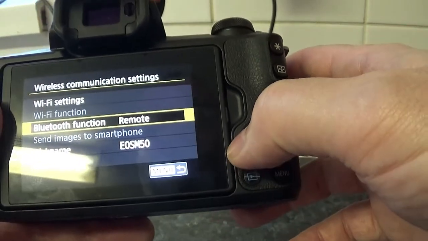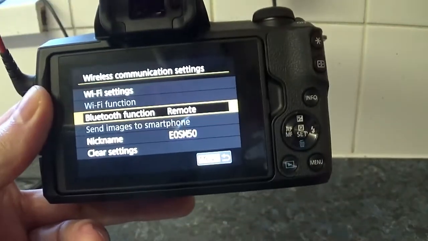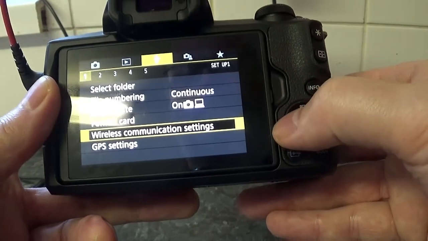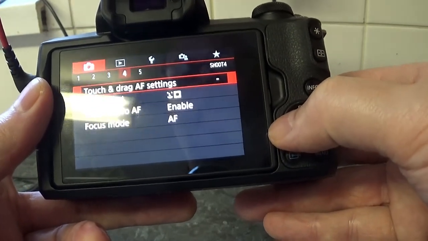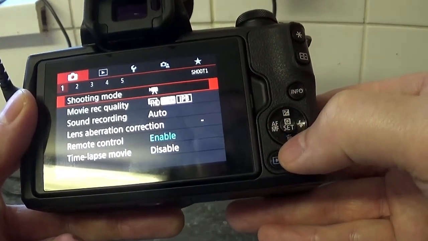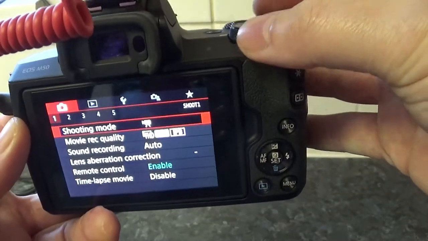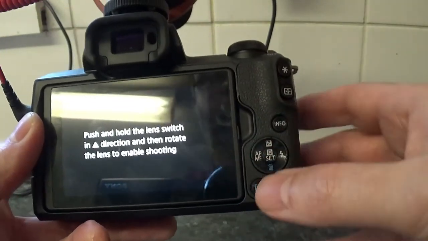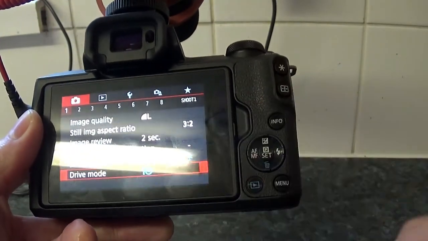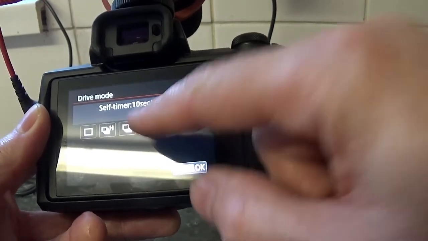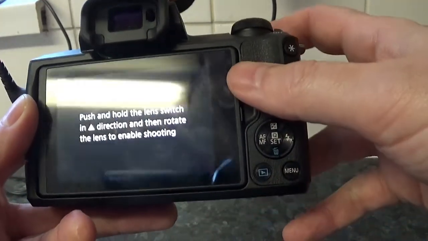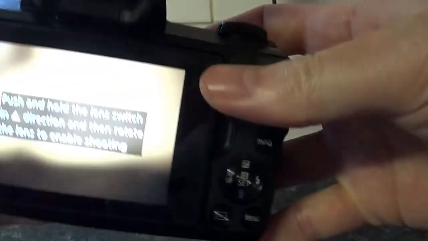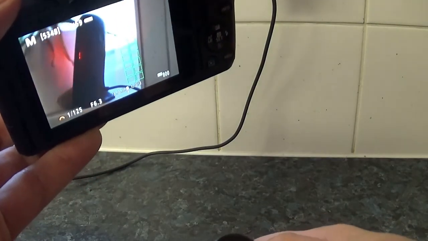And then just if the remote isn't working still, then you just need to go back to shooting mode and make sure the camera is set in camera mode, and manual in this case. Go back to menu, drive mode, set that to 10 seconds, and then Bob's your uncle, or Bob should be your uncle. And there we have him.